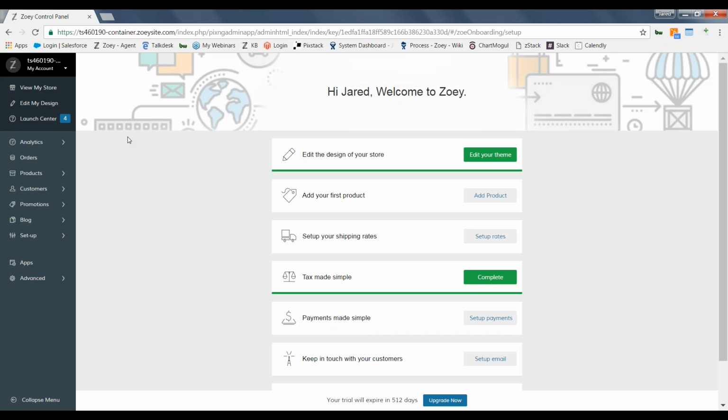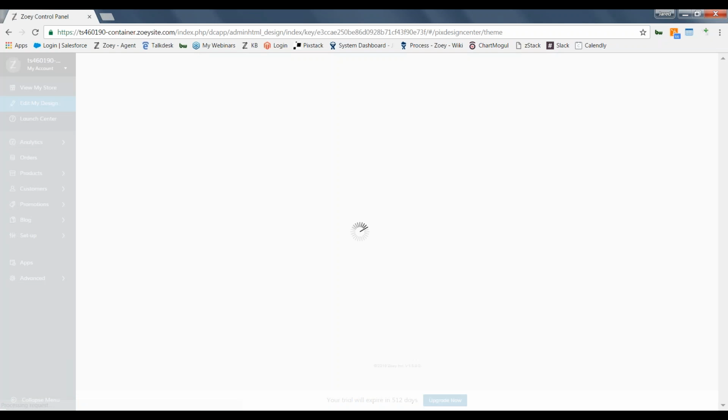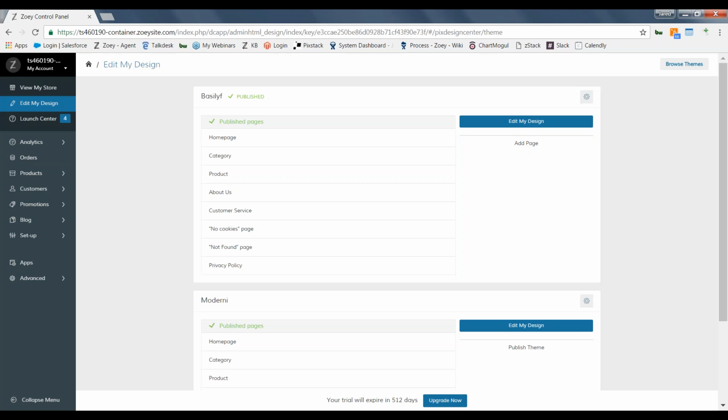Everything from a design perspective in Zoe happens within this Edit My Design tab. And one thing that you'll quickly notice with our platform that's very different than other e-commerce solutions is that I actually have several themes that are currently installed in my store. We see that we have the basil leaf theme right here, and that's my currently published theme, which means it's what's available for people to see on my storefront or my website. But I also have another theme, my Moderni theme.